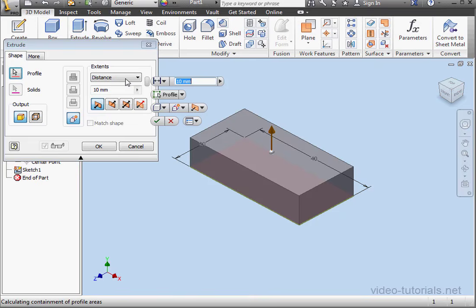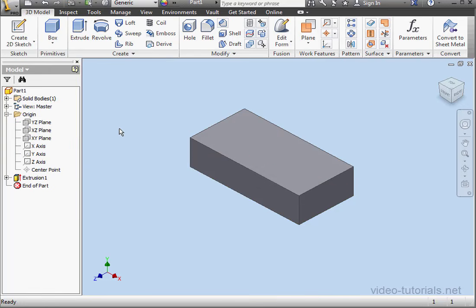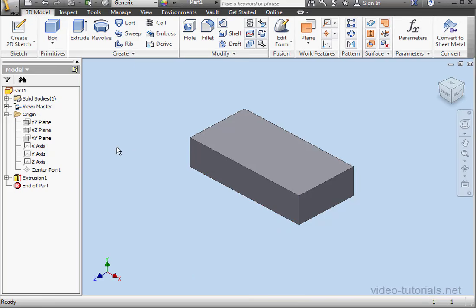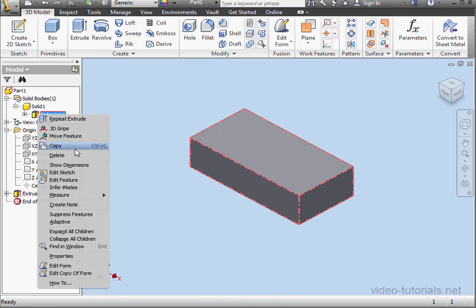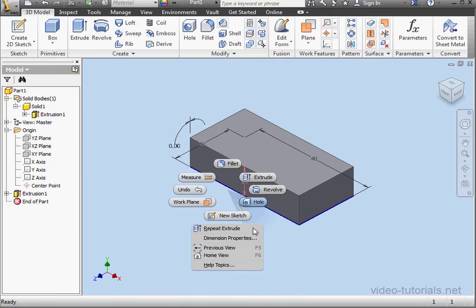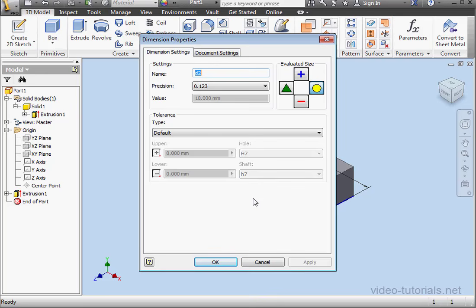OK, activate the extrusion command. A 10 millimeter depth is fine. Let's click OK. Actually, let me make that last dimension visible first. Let's right-click on Extrusion 1, Show Dimensions. Now select the dimension and select Dimension Properties. We'll name this dimension Height. And click OK.